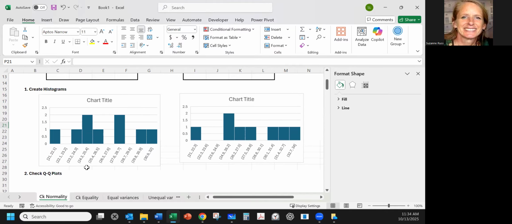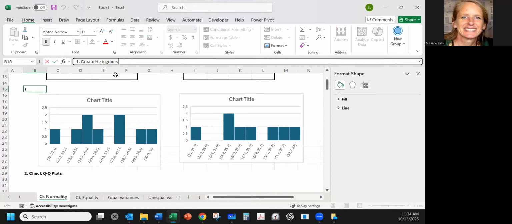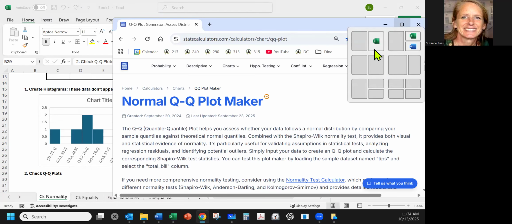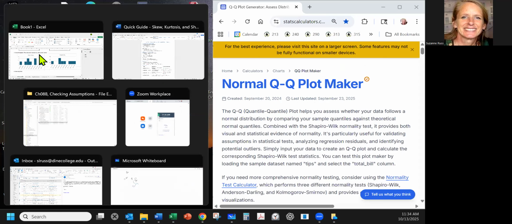Next, we check our QQ plots. So I'll just make a comment on this. Looking at the histograms, I would say it doesn't appear to be seriously non-normal. Remember, it's hard to tell with these small sizes. So to go to our QQ plots, remember we're using this online tool to create this, and this is the tool we're using. And to do so, I'm going to split our screen here for this part of the demo.